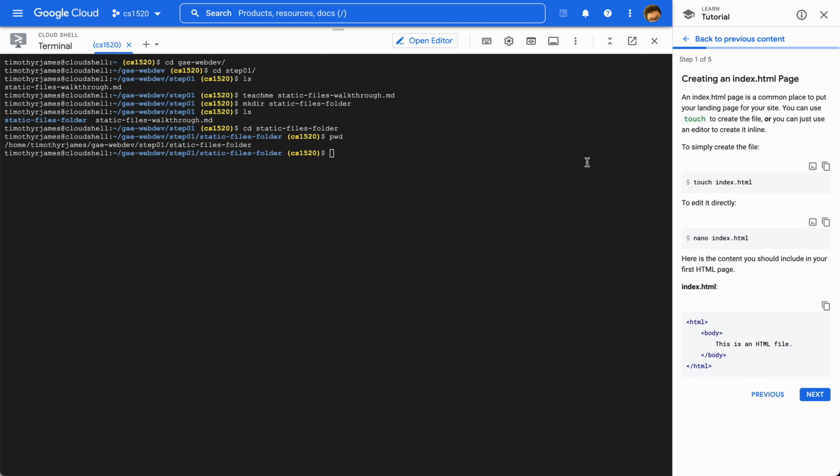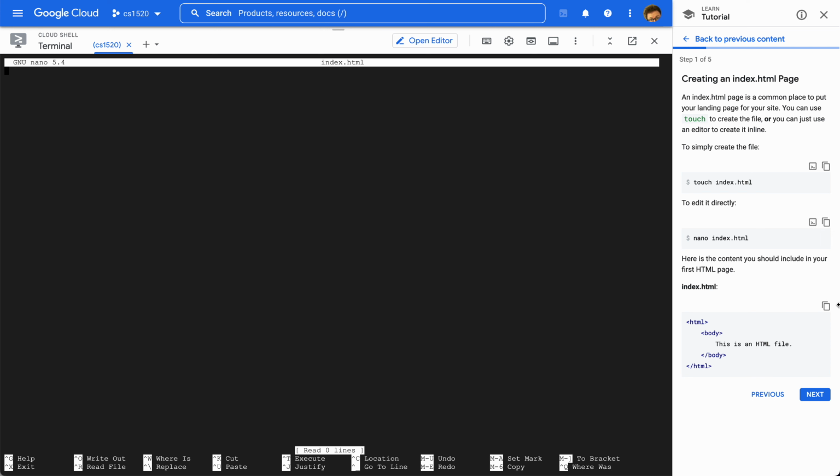Then from here, we're going to create an HTML file. We can create that by using the touch command that just creates a file or updates its timestamp. And then we can edit it if we want to edit it directly. We can type nano index.html. You can also use VI, or you can use the editor. So if I hit this, there we go. This brings it up, and I can just copy and paste this code in. HTML body. This is an HTML file.